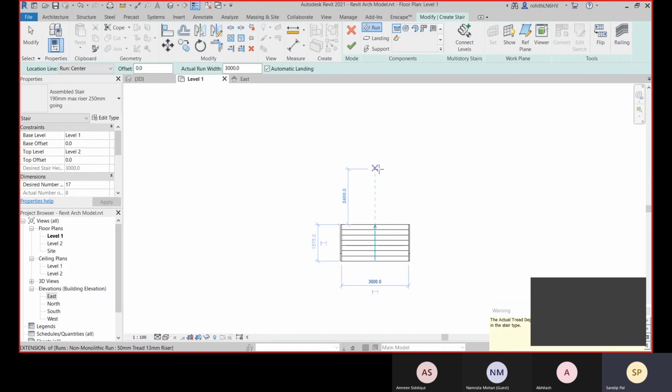So let me create the landing with 3000. Yeah, so from here let me start creating. Here you can see it's creating this way because we have checked this automatic landing. So it's connecting with that landing. Okay, so here we will not justify the center. Okay, we will make it right. All right, so from here we will start creating it.